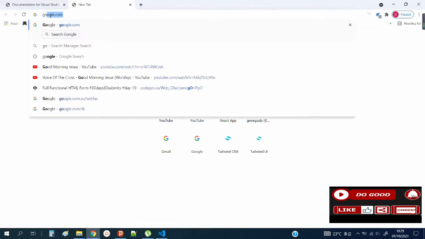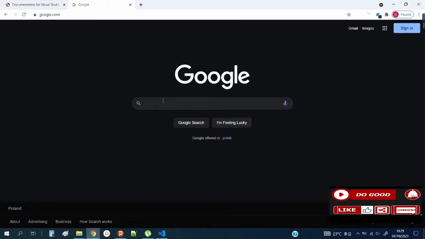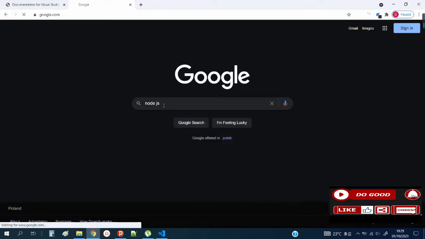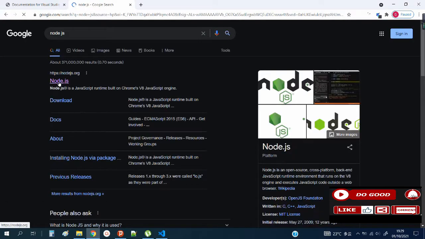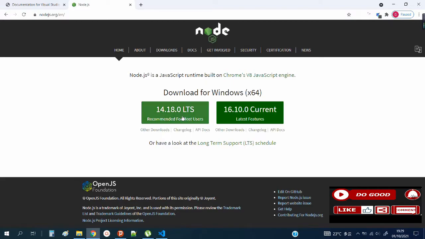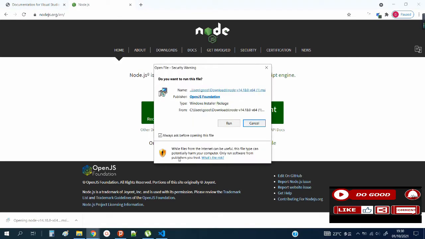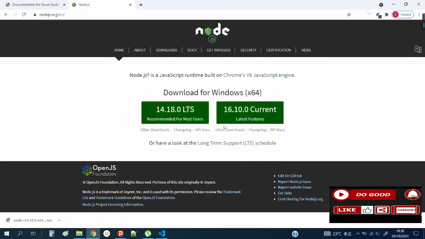Let's go to Google. Then we look for Node.js. Good. Download that one too. We have the recommended and the latest features. Click the recommended. It's also complete. Let's install it. Run.